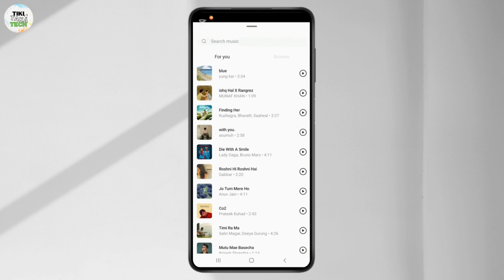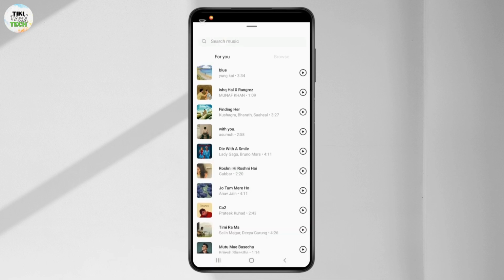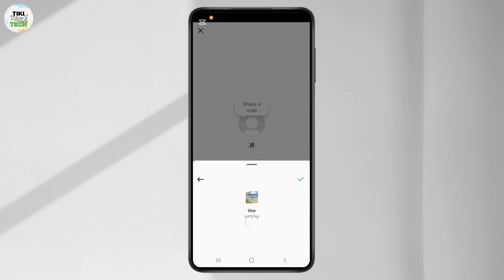Okay, so from here you can choose your specific music or sounds which you want to add on your Instagram Notes, or you can also browse music by searching for your favorite music here. So after you choose one from here, you'll have to just tap on this music. Alright, so from here you'll have to just tap on this done option just at the top right corner of that section. So simply tap on this.